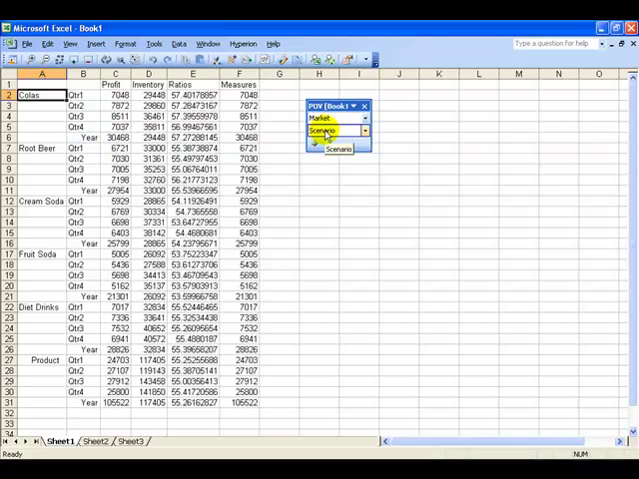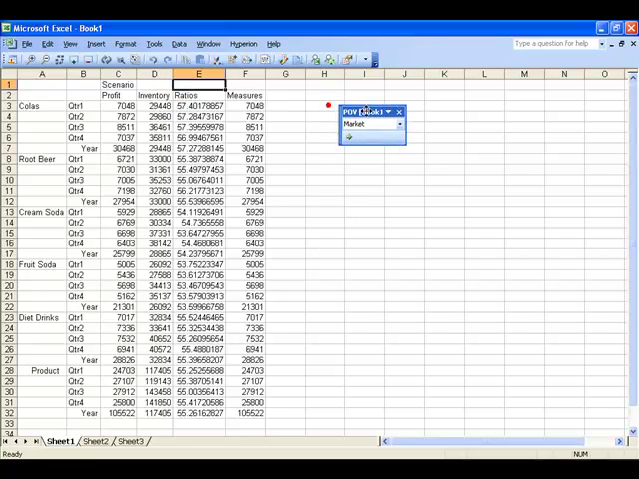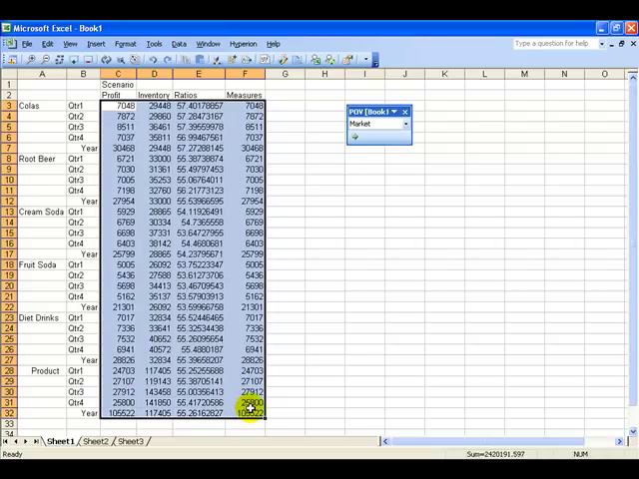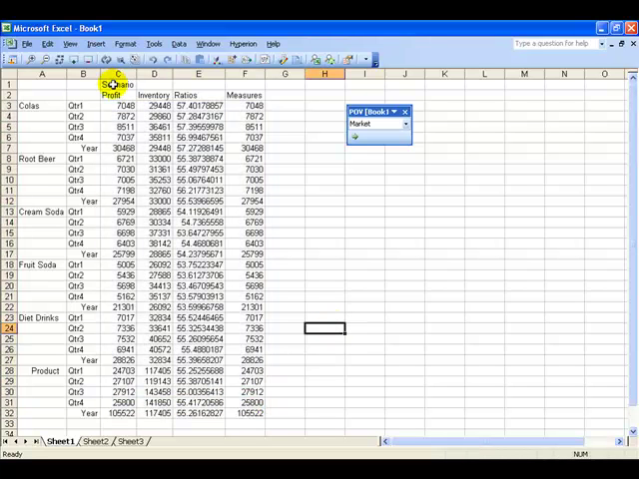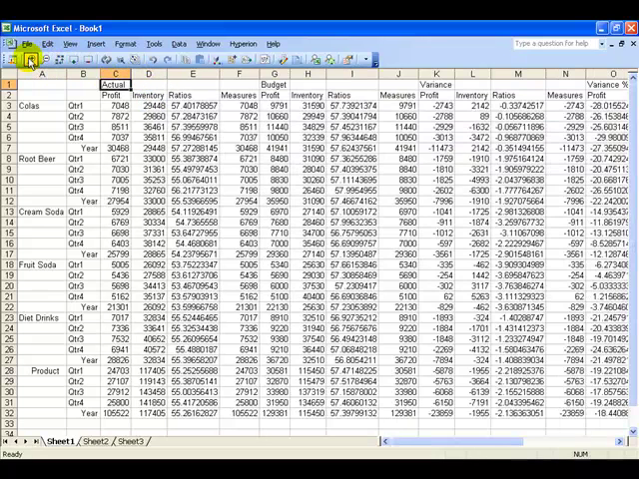I can do a similar thing by dragging scenario. I'm left-clicking and dragging up to the columns area. And when it appears there, at this point, scenario is a page header. It describes all of the data in this report. I generally speaking don't want that in my report, so I'm going to zoom in on it also.